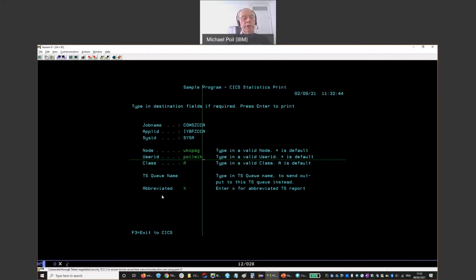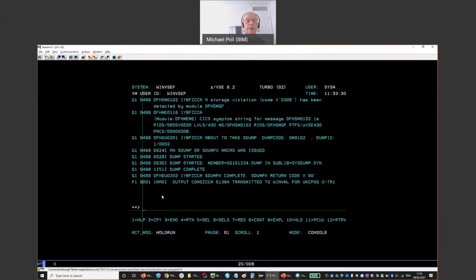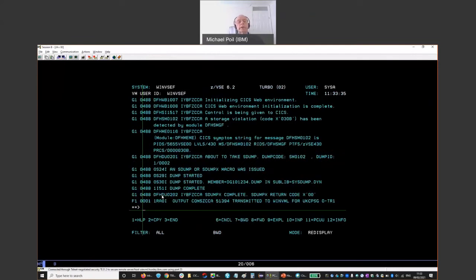Right, clock goes on, which is bad news. Oh, it printed. Let's see what's happened here. Oh, okay. So here's our storage violation. We've got a code 030B, which is telling me, because I've read my presentation material recently, a 030B is either an explicit or an implicit type 3 main request. So it's not end of task. A 0F0C would be when CICS is tidying up after your task or transaction finishes. Okay, so we've taken a dump.